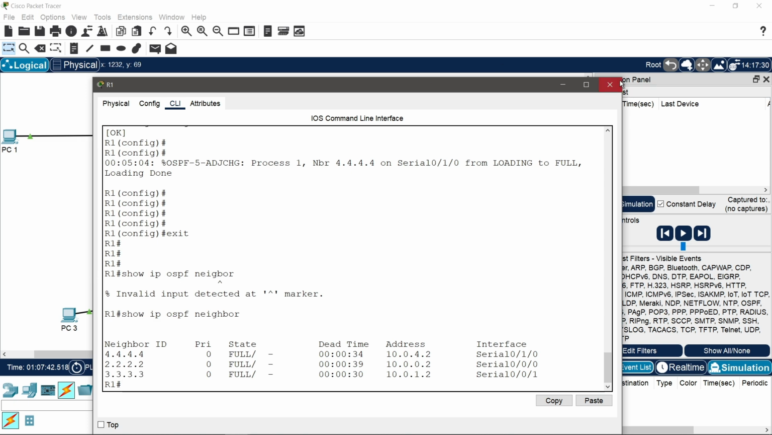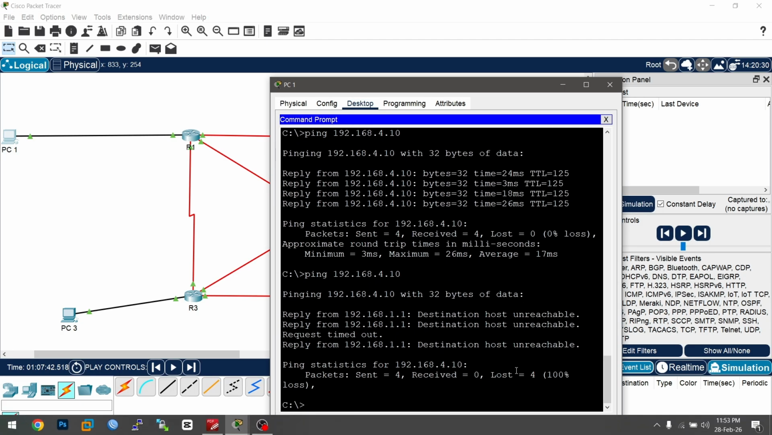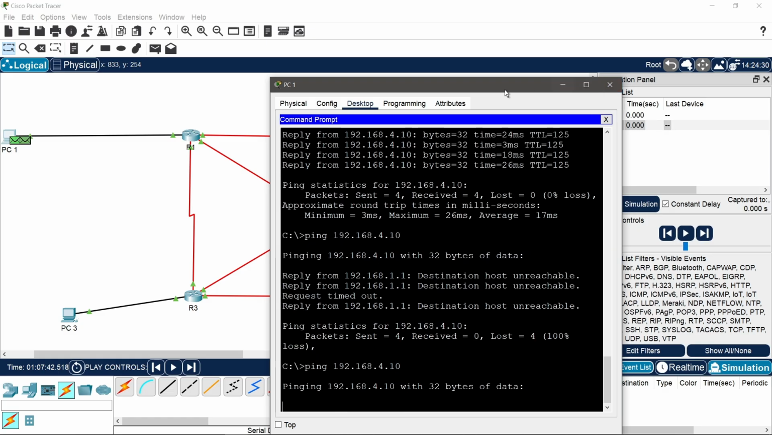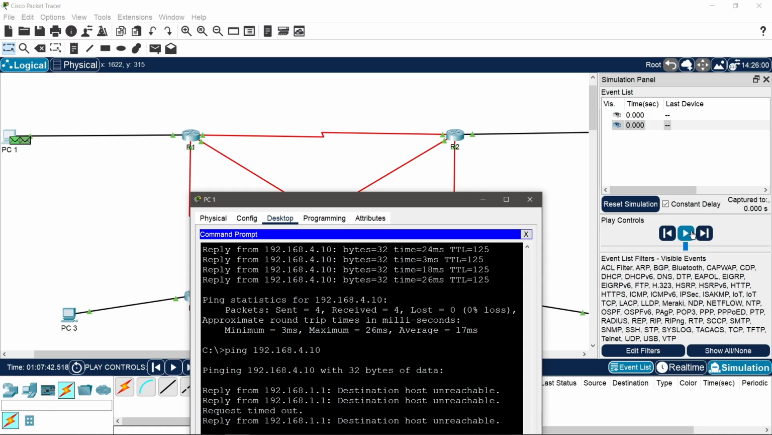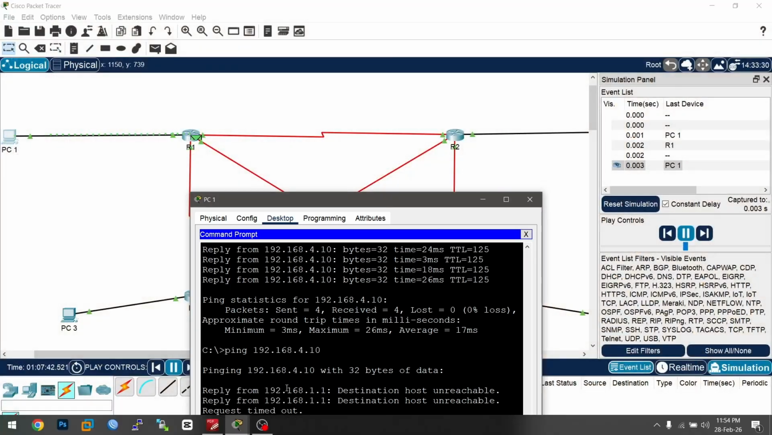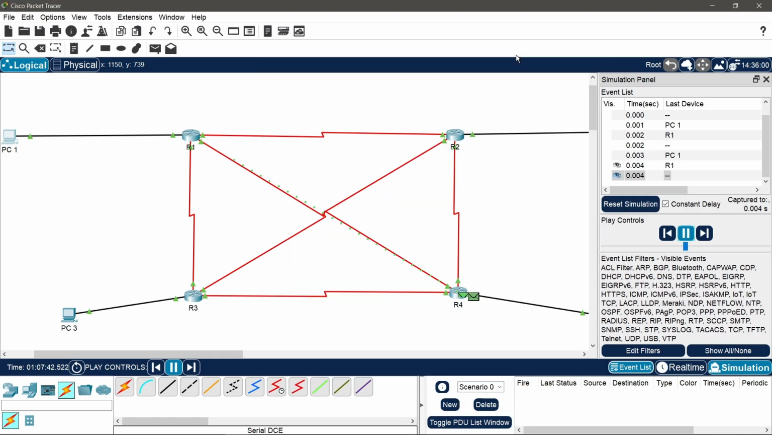Hooray! Now let's ping it and get over it. Who should I ping? Let's ping PC4. Wow, look at the time. So let's just start pinging. Let's see which path to take. Obviously, take the shortest path. Take the short one. Ah, yeah. Took the short one.